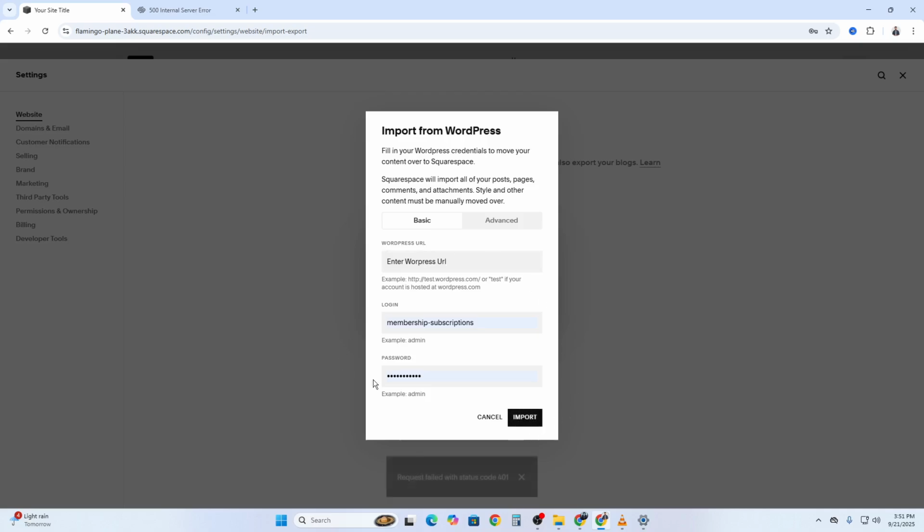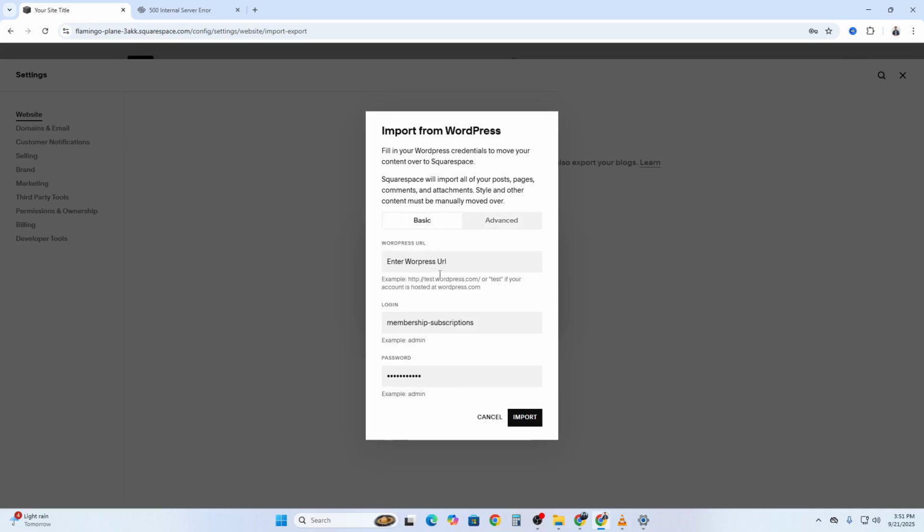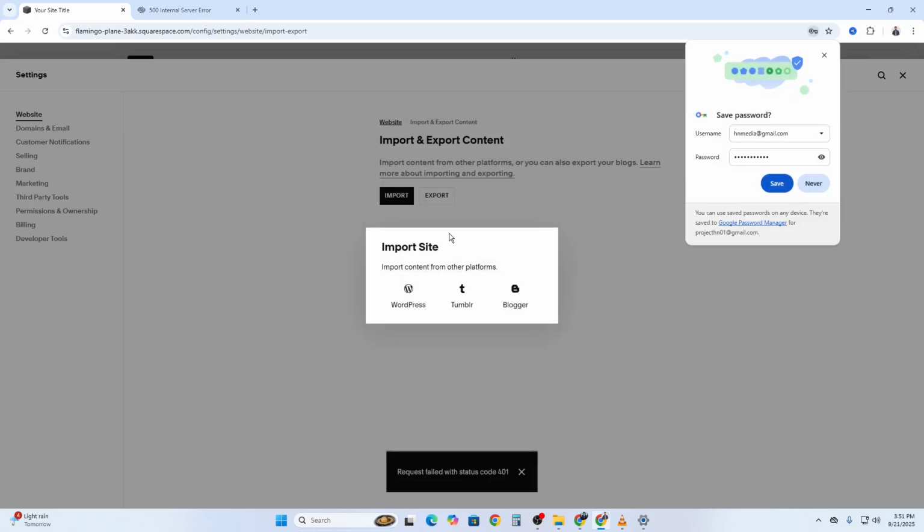Squarespace will now pull over your WordPress content into your Squarespace site. Depending on the size of your site, this may take a few minutes, so sit back and let Squarespace do the heavy lifting. And that's it. You've successfully imported your site into Squarespace. From here, you can customize the design, adjust layouts, and make the site truly yours on this new platform.